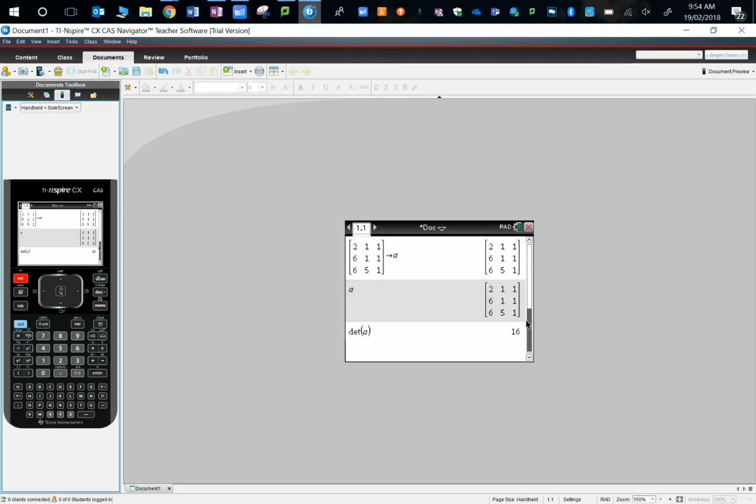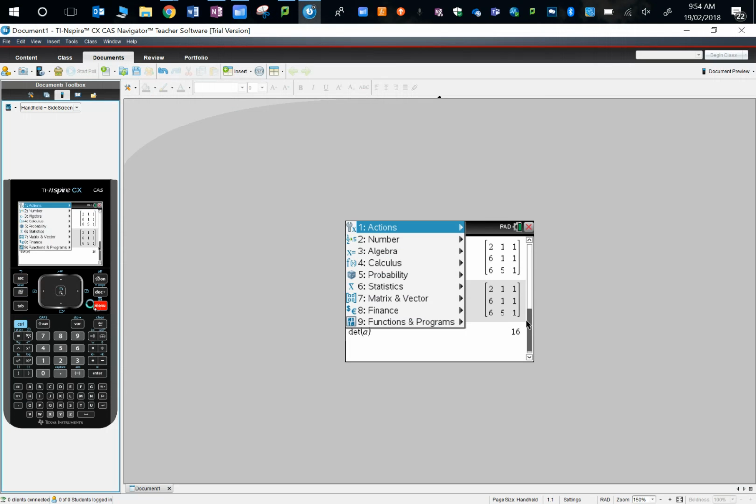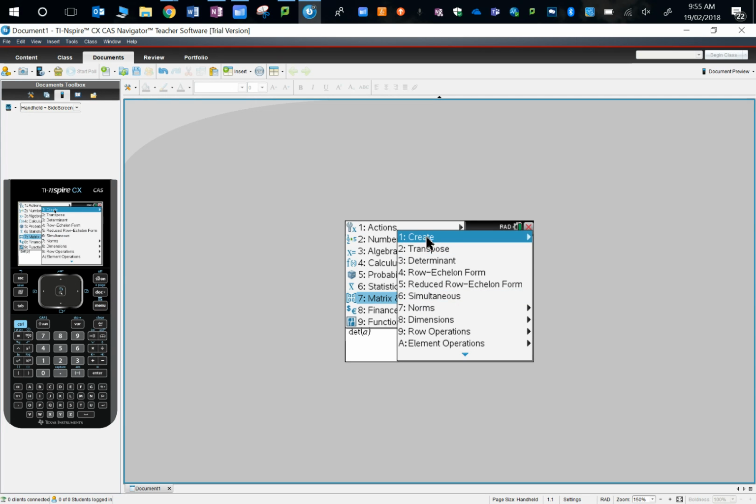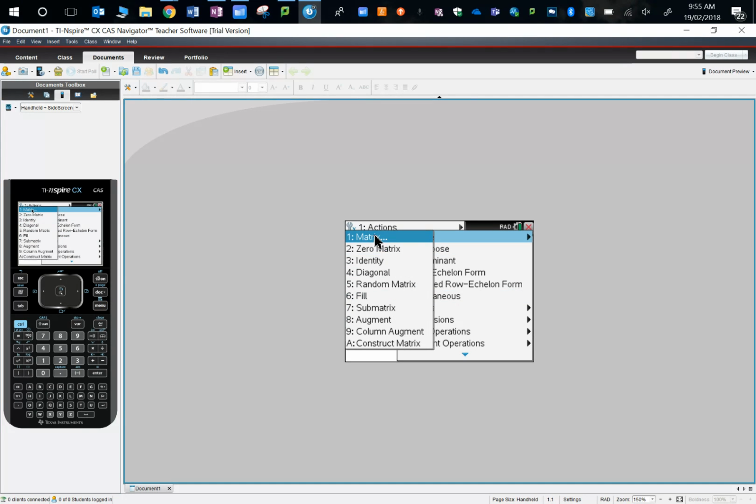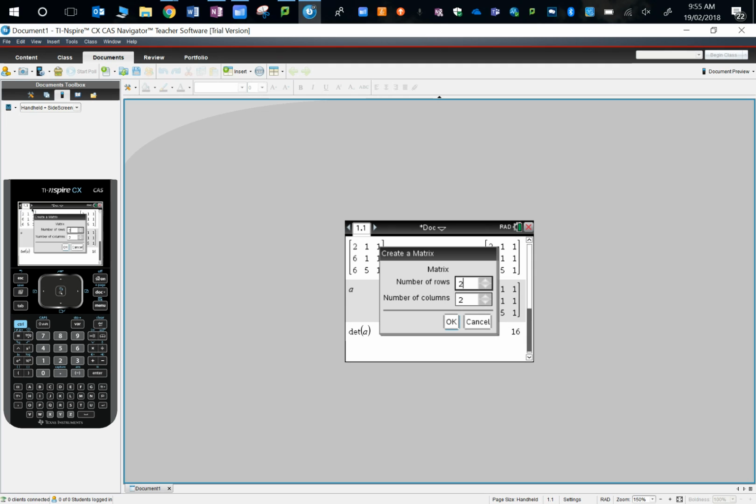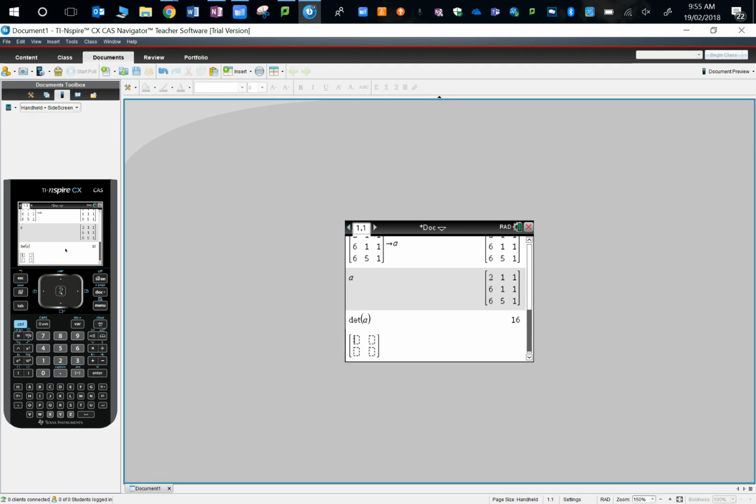Okay, so menu 7, so matrix and vector, create, matrix. And then it tells you which ones you can do. So we want to do a 2 by 2, and so we press OK, and then we put our numbers in. Okay, the other way is probably easier.